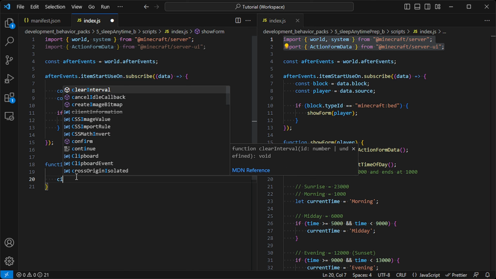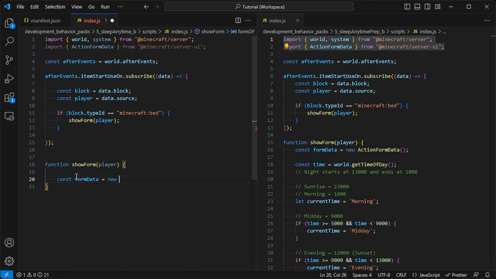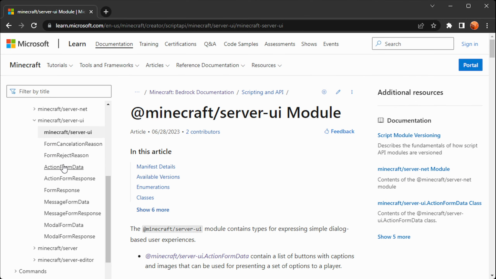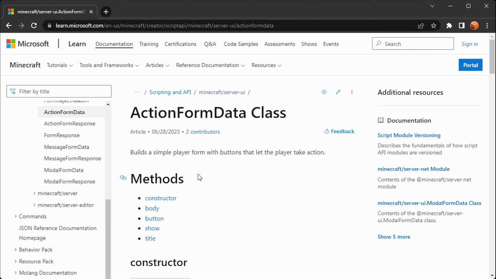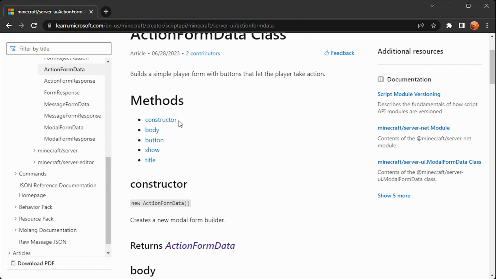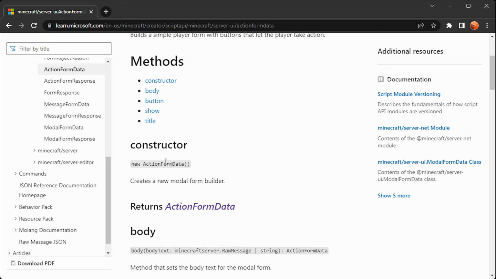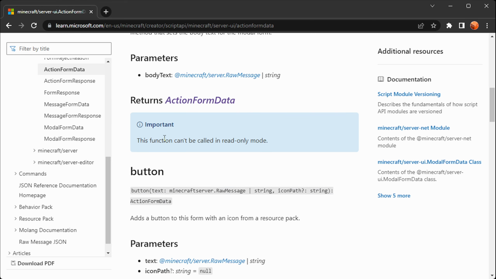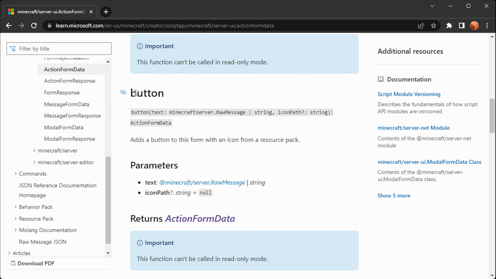So we're going to do const formData equals new ActionFormData, and now we can build the form. So coming back to the documentation, we're using action form. So we need to check out what we can do with this. And for this, we can use a body, a button, a show, and a title. So the body is basically some text that starts at the top of the form. The title obviously will be the title of the form, and we can add as many buttons as we want to that.